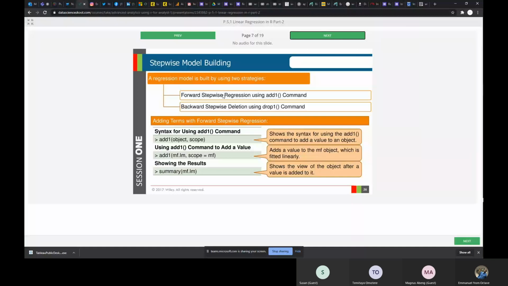There is backward stepwise deletion. Now this one is like you are doing all in. You put all the possible independent variables that you have into the model. Then you keep dropping, checking for significance of the particular variable in that model. If it's not significant, you drop it using drop one, until you have a good model. So, adding terms with the forward stepwise equation.